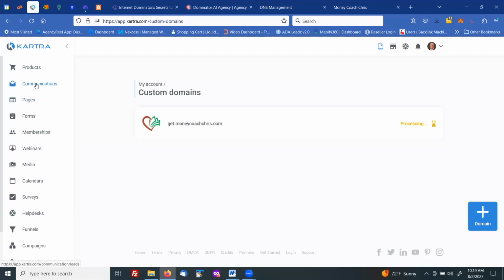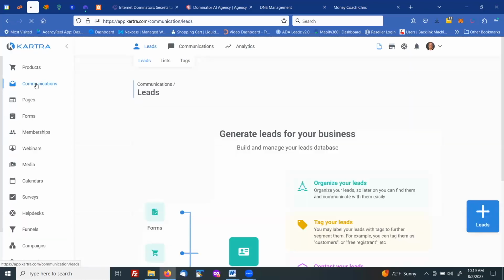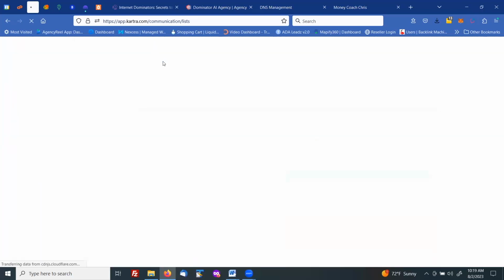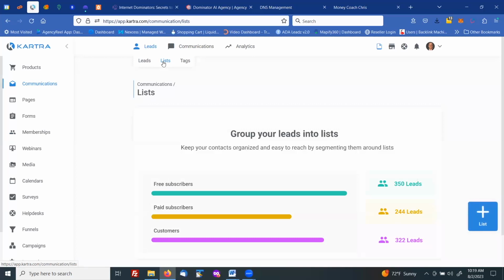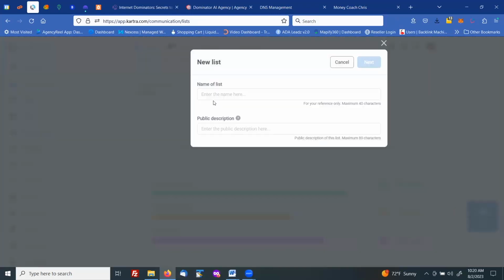If we go under communications, one of the big things in here is you're going to build lists. Lists is considered like an email list, a customer list, prospect list, all that kind of stuff. So like here, they recommend you make a customer. You can make paid subscribers. You can make free subscribers. Now, for me, I've done a lot of these. I've set up a lot of businesses with Kartra. And what I recommend is 3 lists.